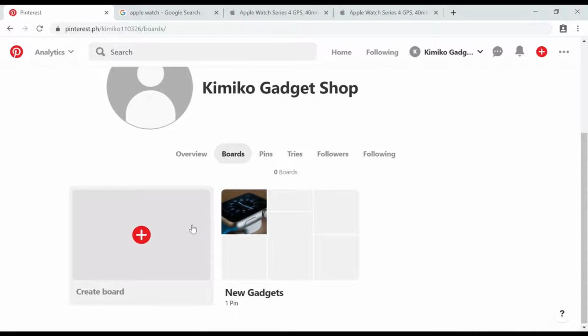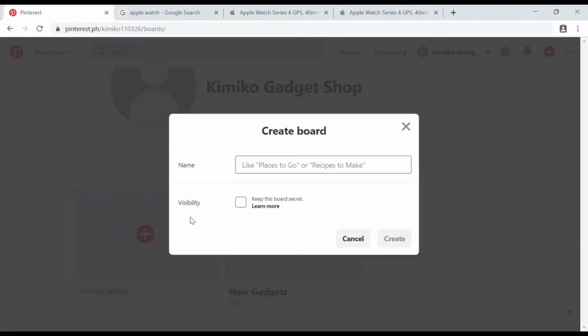You can also create a board by clicking the add button here, and then for example, let's create a new board titled Gadget Inspiration. And this time, I want to make this a private board. Then click Create.